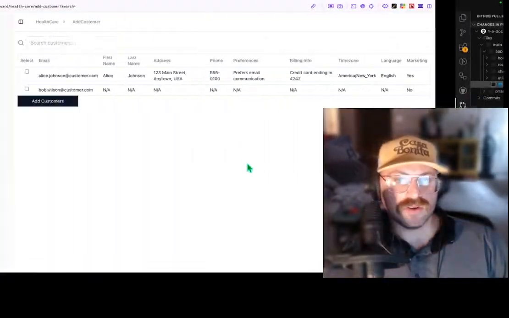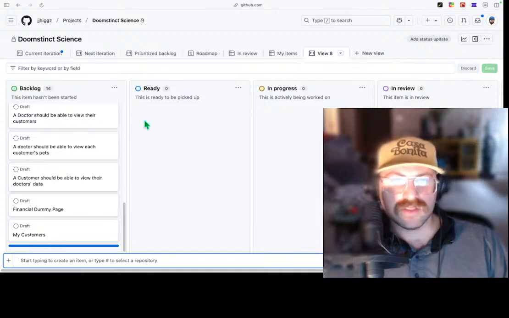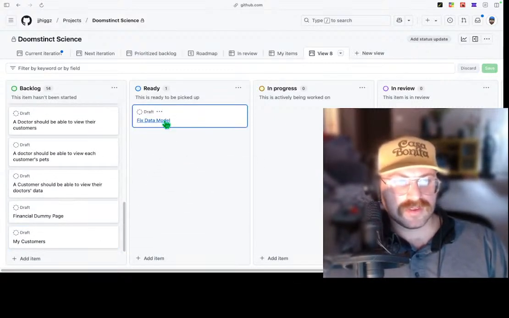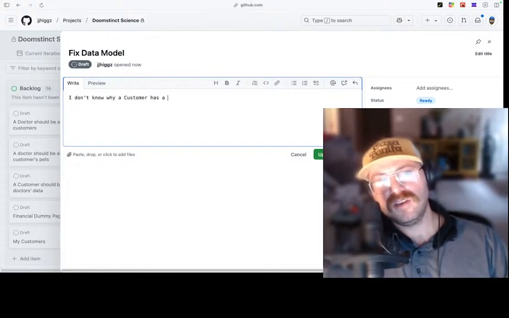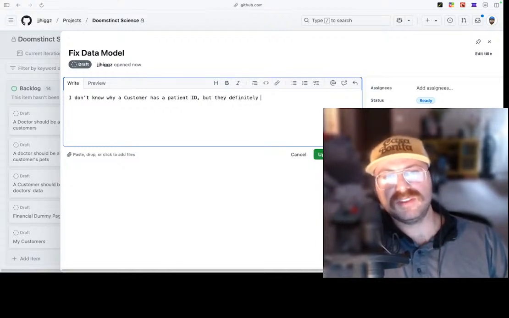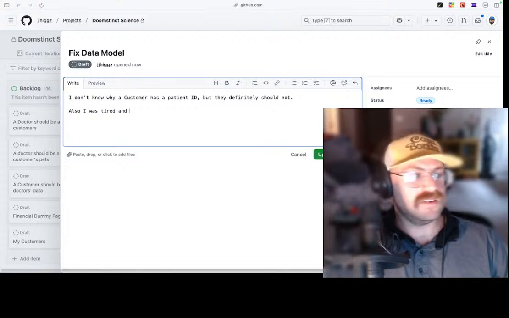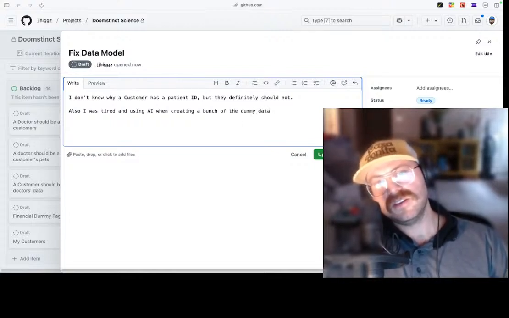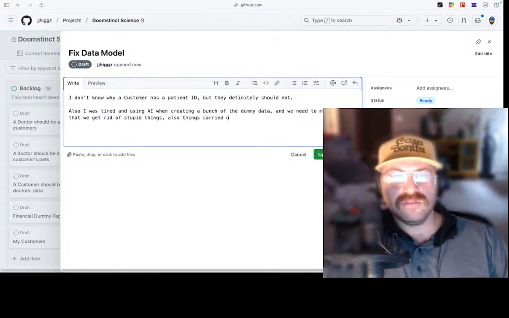Now let's go ahead and check out a new branch where we fix that data model. So that's done. We're going to say fix the data model. Come up with a couple ideas about this. So one of the big things is I don't know why a customer has a patient ID, but they definitely should not. Also, I was tired and using AI when creating a bunch of dummy data, and we need to make sure we get rid of stupid things. Also things carried over from remenu.